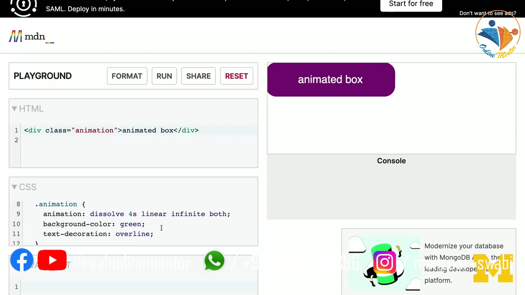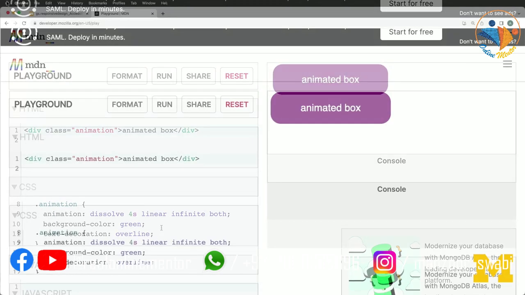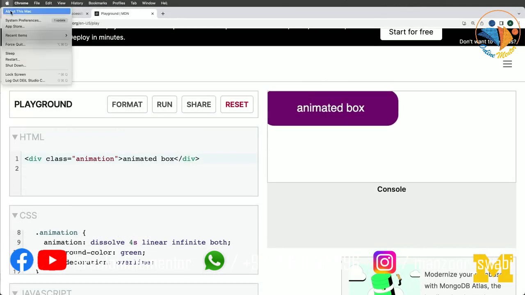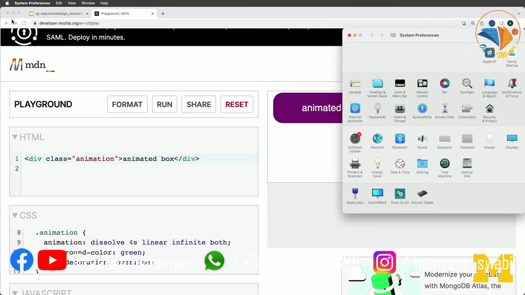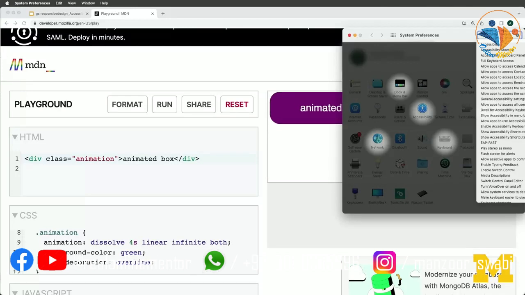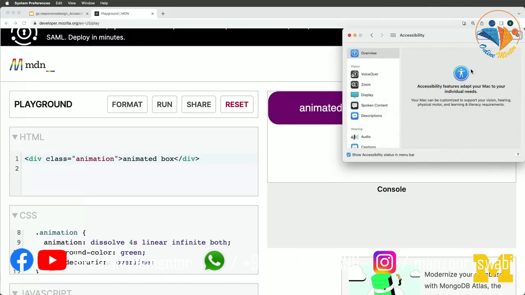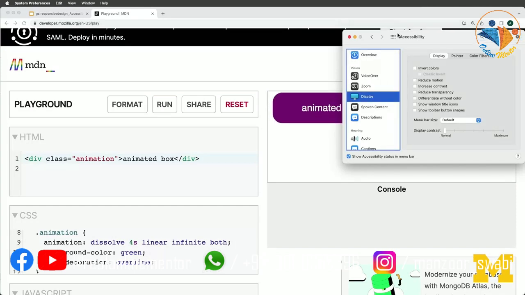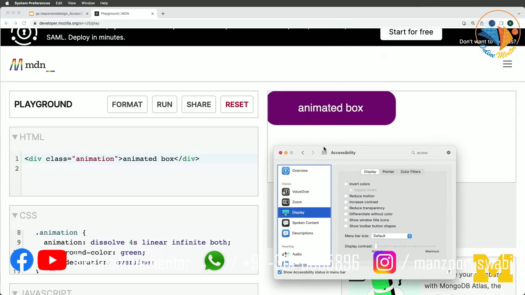In order for us to turn this on, we're going to need to go into our system settings and turn on prefers reduce motion. For an Apple, or for Mac, excuse me, I'm going to go into System Preferences. In Search, I'm going to type in Accessibility. I personally have Show Accessibility Status in the menu turned on, so I don't need to look for it. I'm going to go to Display. I'm going to move this window for just a second so you can see what's going on, and I'm going to click on Reduce Motion.